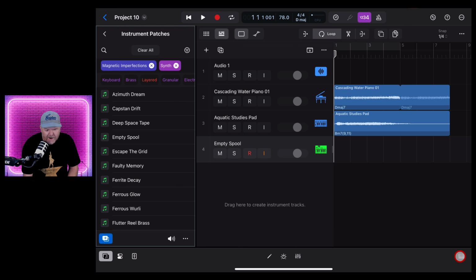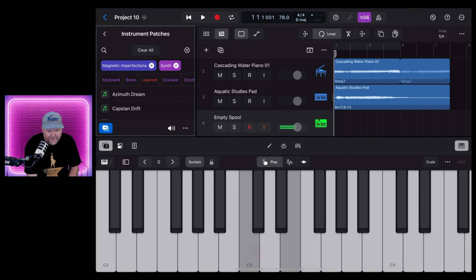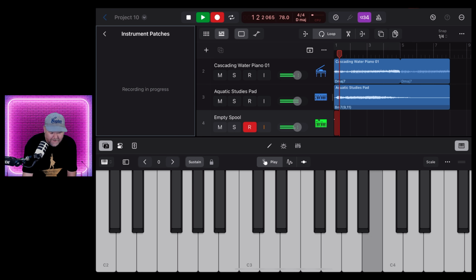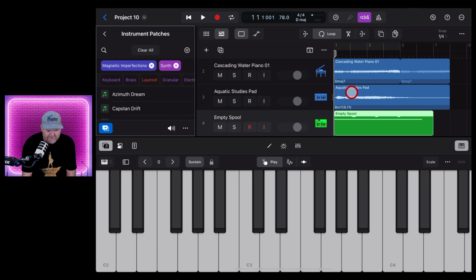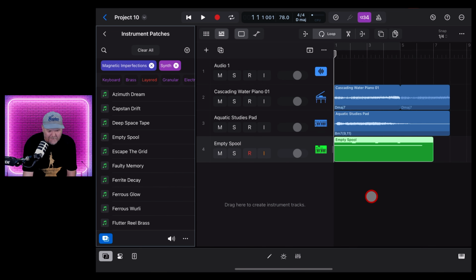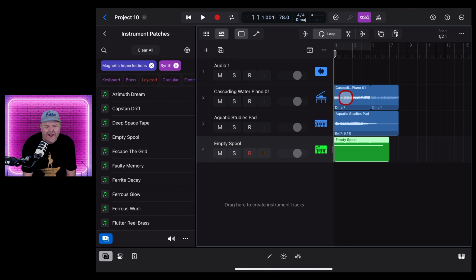Let's tap in the bottom right here to bring up our keyboard, and this could work quite well with this track because it kind of has that creepy sound. Let's see if we can record in something that's going to work with these loops. A little bit weird, a little bit dissonant, but kind of fun. So we've created the start of our track here.